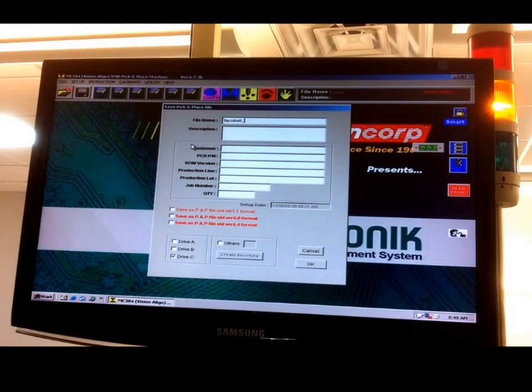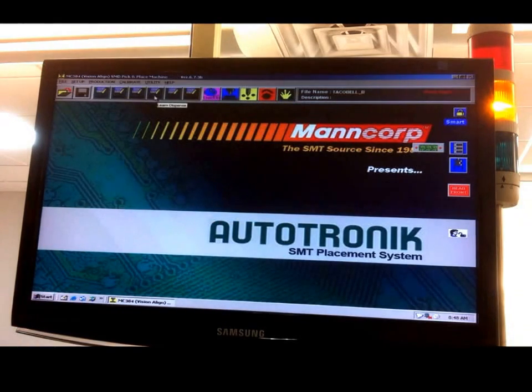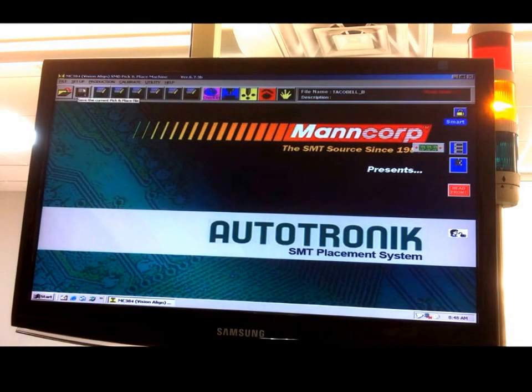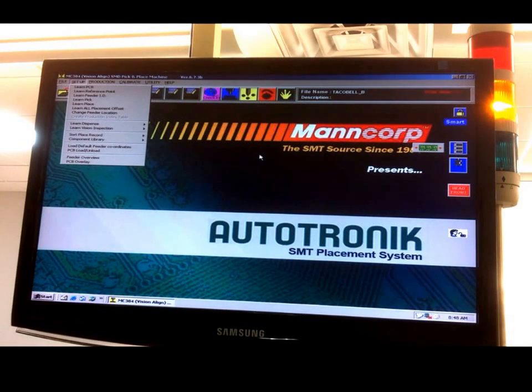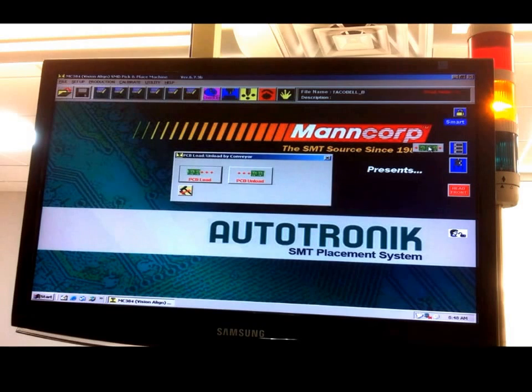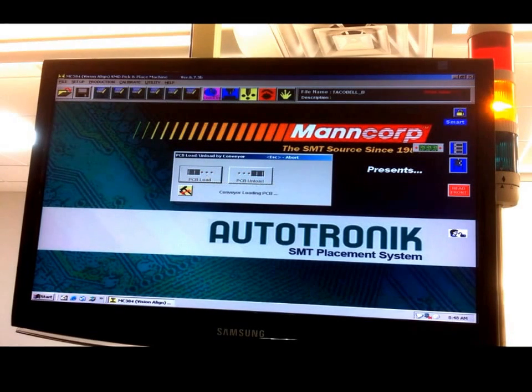let's say B-board. If you want to give the description, customer and everything, you can go ahead and give it, no problem. The first step is learn PCB. Before learning PCB, we need to load the PCB. For that, I use this button here and say load PCB. That's going to load the PCB in the machine.